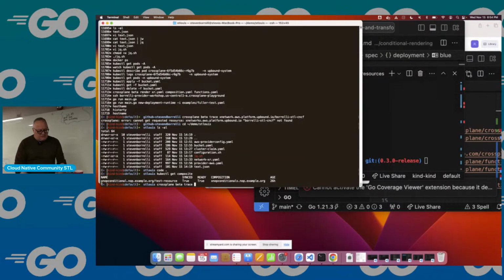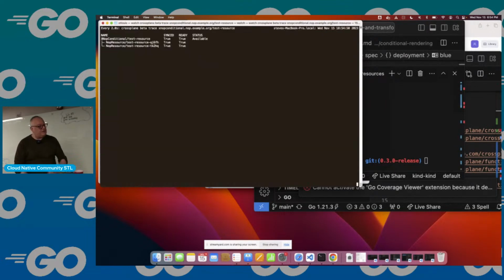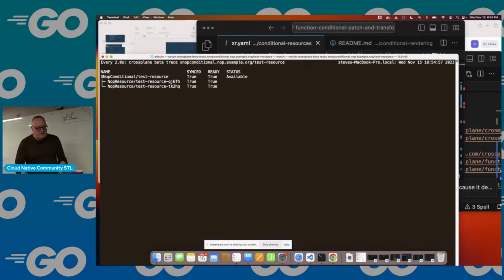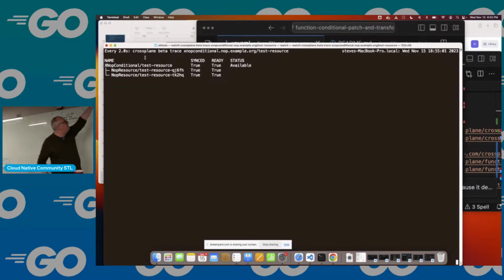So what I'm going to do here is use a new command in Crossplane called trace, which actually lets us see the relationship between resources. Let me make that a lot bigger for you. What's happening here is we have the top level, and then you can see there's a tree of all the sub-resources. I'm just watching this, so it's being updated live from Kubernetes.